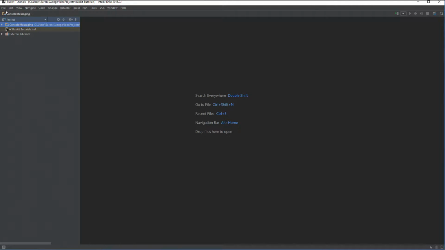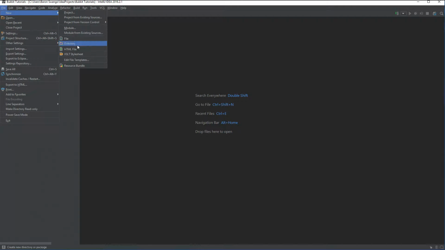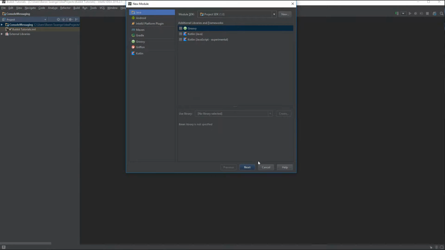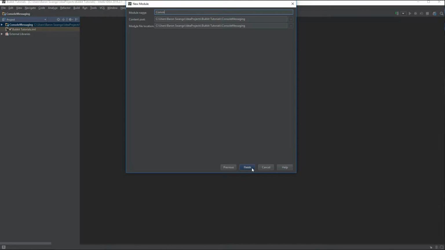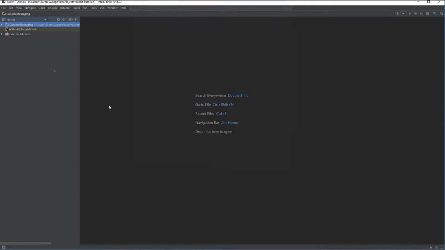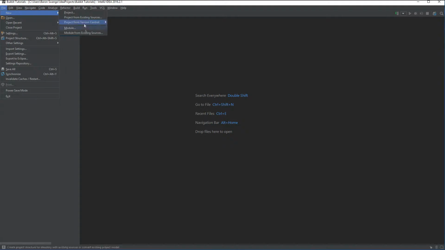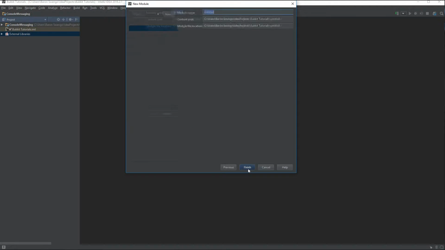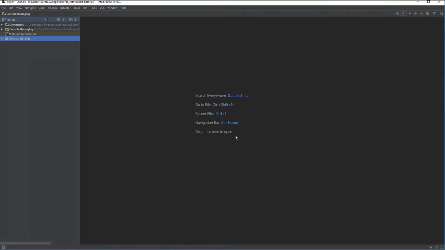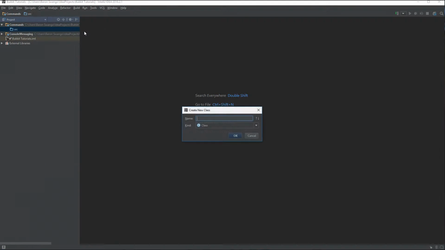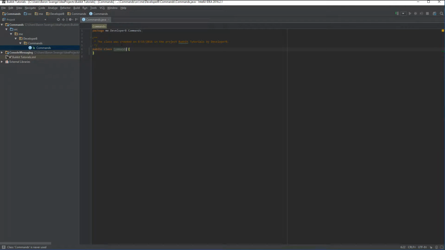Let's go ahead and get started by creating a new module. We're going to call this commands. Actually, let's select on that just in case this messes up. So yeah, there we go. Commands, and there it is. Let's go ahead and create a new class. You guys know what to do. me.developerb.commands. And here we are.